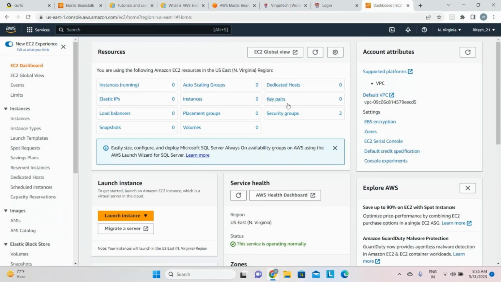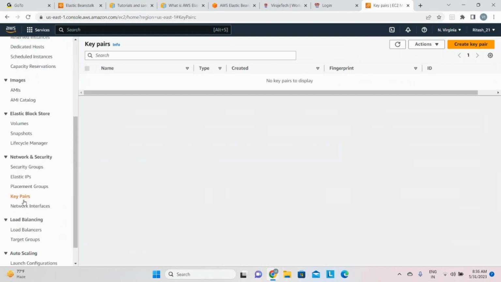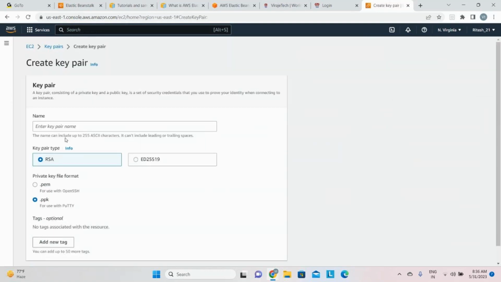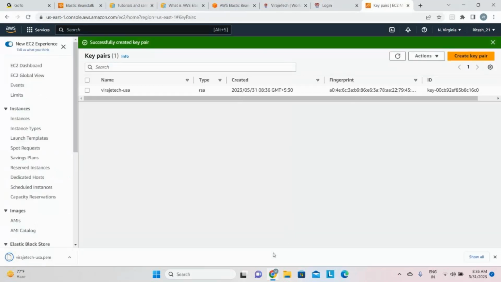Here we can see the key pair. Go to key pair, you can see the options here. Click on create key pair. Give the key pair name, we can say brass tech USA key. Pair type RSA, .pem file, and create key pair. So now we have created the key pair PEM file.